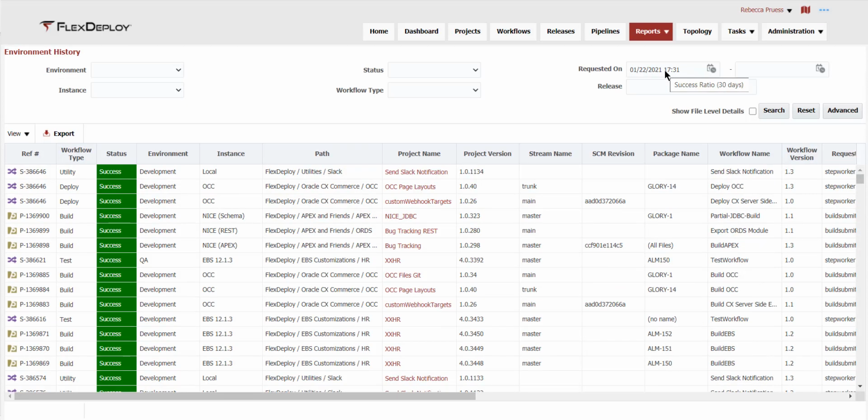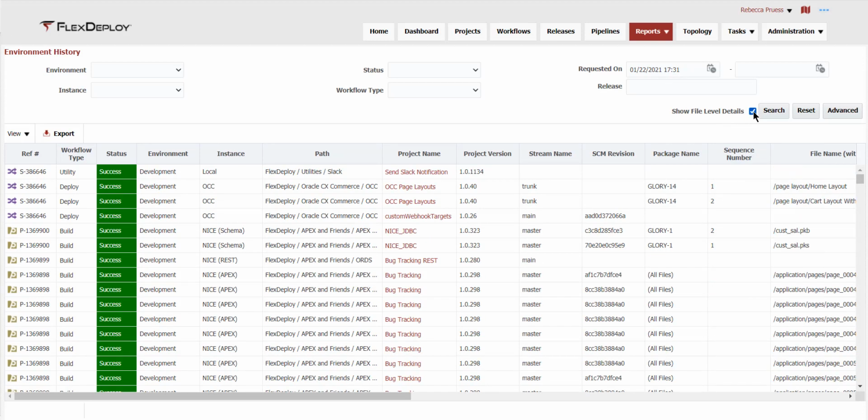We can look at the Environment History Report, which provides traceability to all changes and helps with troubleshooting and audits. File-level details are available, and the reports include information related to project and service management tickets, source control, test execution, and whatever you need to track and trace across the software development and delivery lifecycle.